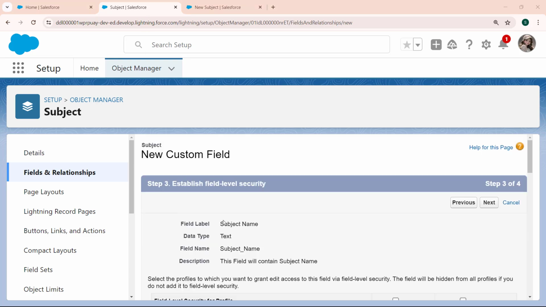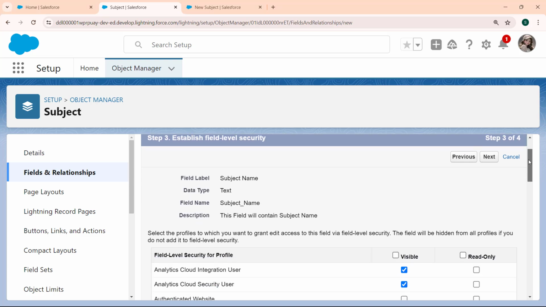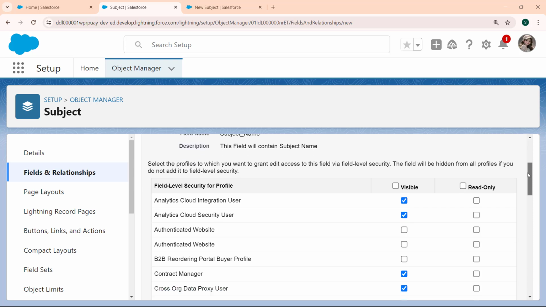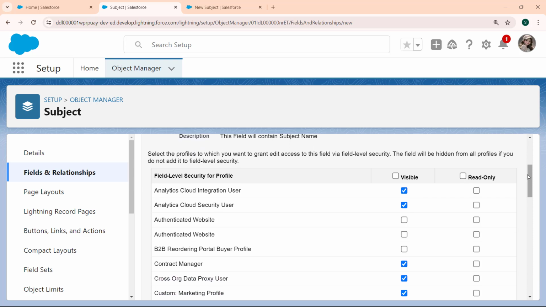Now our next step is to establish the field level security. Select the profile to which we grant the edit access to this field via field level security. The field will be hidden from all the profiles if you do not add it to the field level security. We can see there are two options present in the field level security for a profile, visible and read only.